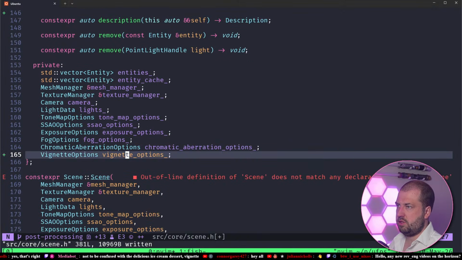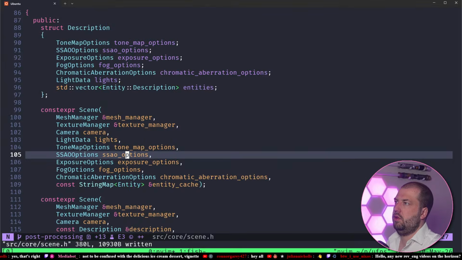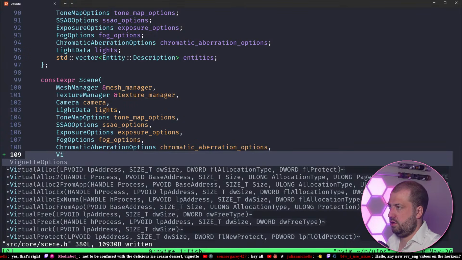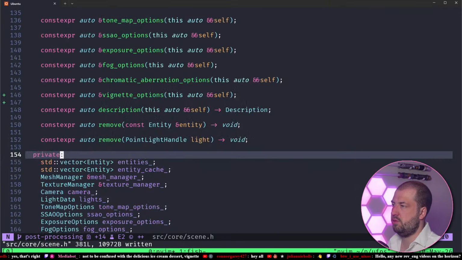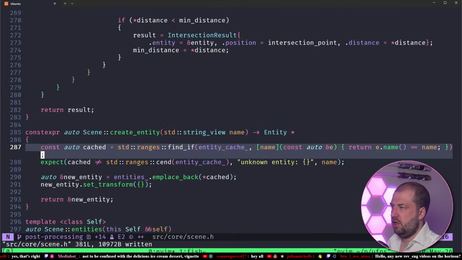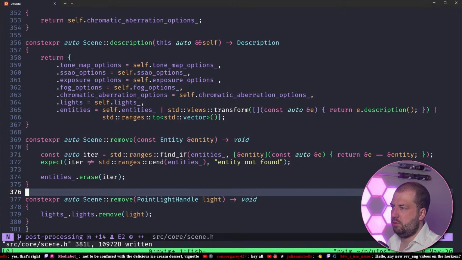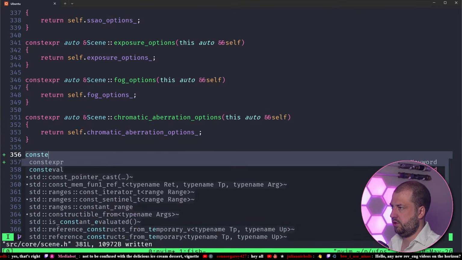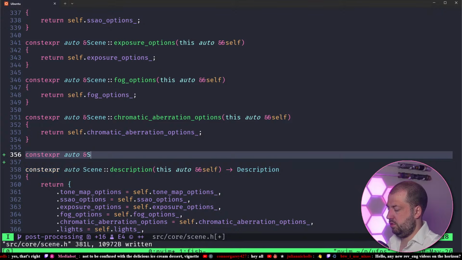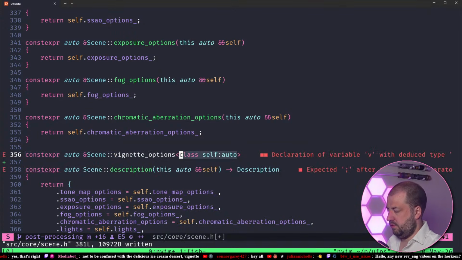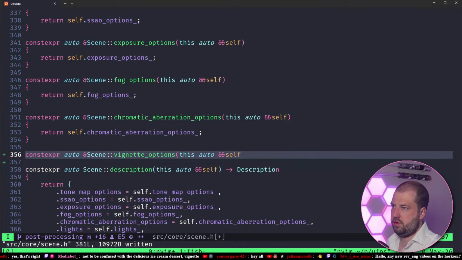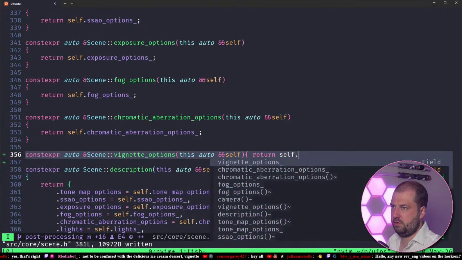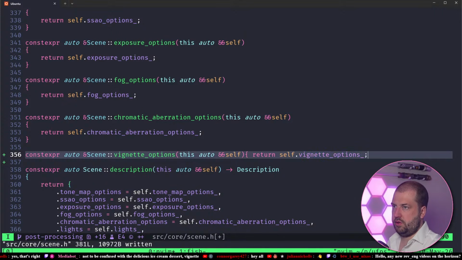Oh, so good I named it twice. Vignette options, keep that happy. I'm not going to wire it into the serialization just for the moment. Let's just get this working first. Constexpr auto scene Vignette options, this auto self return self dot Vignette options.